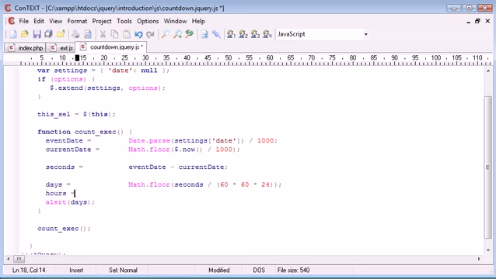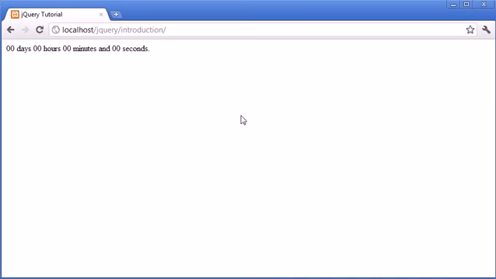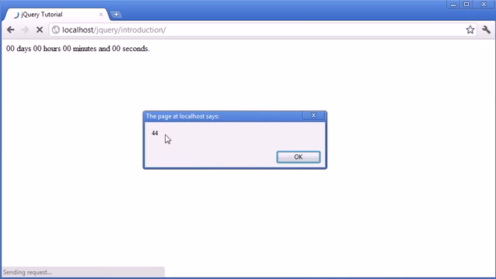For example, if we use the same notation for hours and say Math.floor seconds divided by, and for hours it's just 60 times 60, because we don't need to use this 24 for every day. If we now alert out hours, you'll notice that we've got 44 hours.